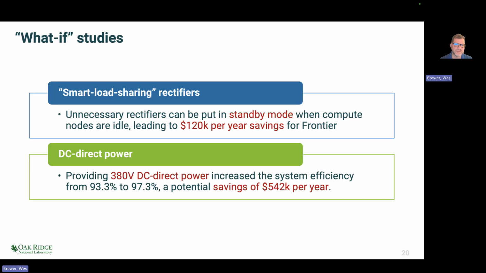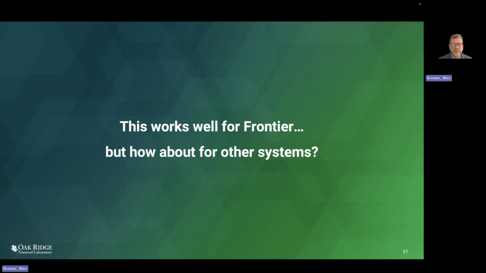The second test is, can we provide 380 volts DC direct power? When we did this, we showed that it increased the system efficiency from 93 to 97%, with potential savings of $542,000 per year. This worked well for Frontier, but how about for other systems?